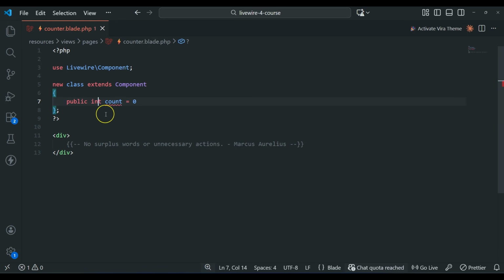This should be a PHP variable, so it should start with the $ sign here. Then we terminate it. So this is our public property that we've created, and that's it. Livewire will automatically make this property available in the Blade template. So now we need a method to increment the count.